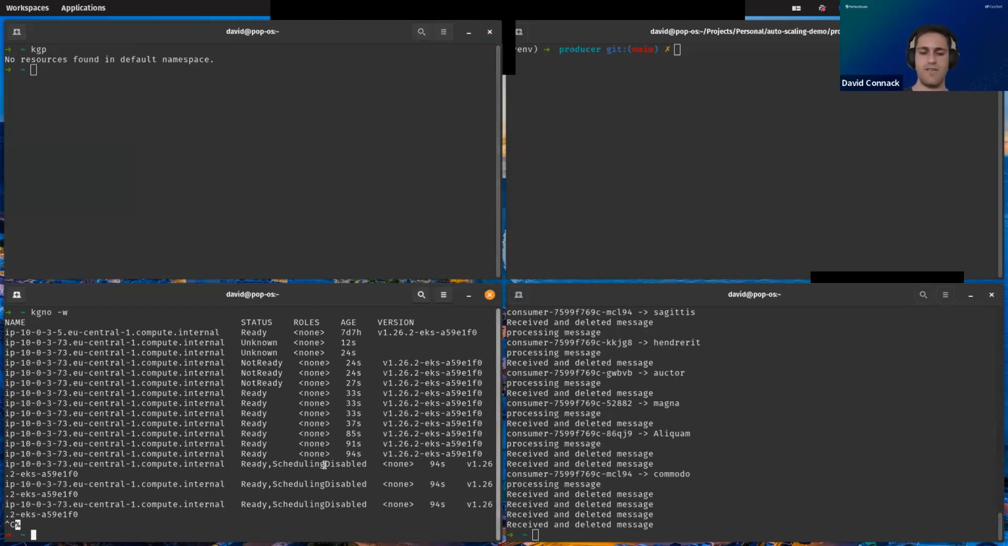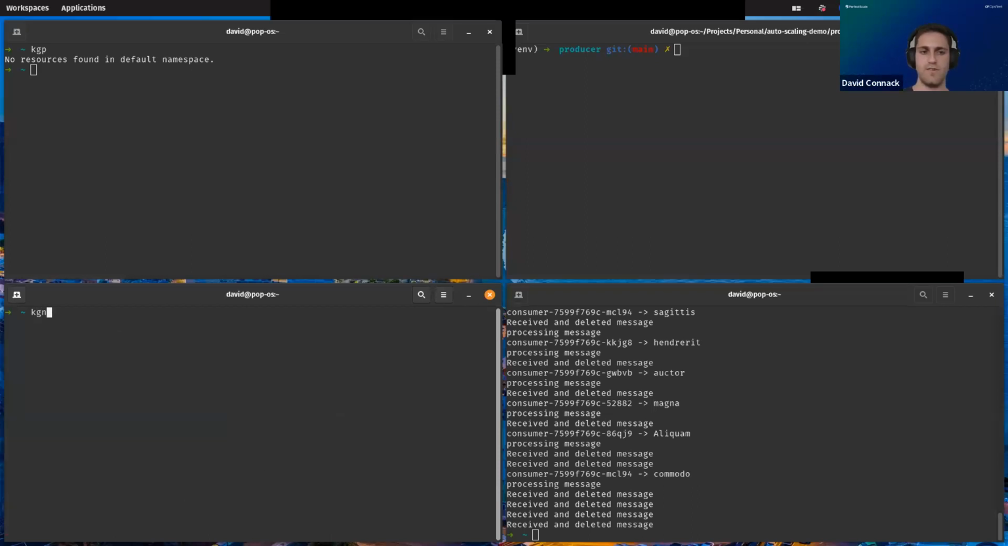All 5 of those pods have been deprovisioned. And again, over here, if I check my nodes, you will see that we only have that single node. The other node has been brought up. It's done its work and it's been brought down, so you're not paying for the compute.